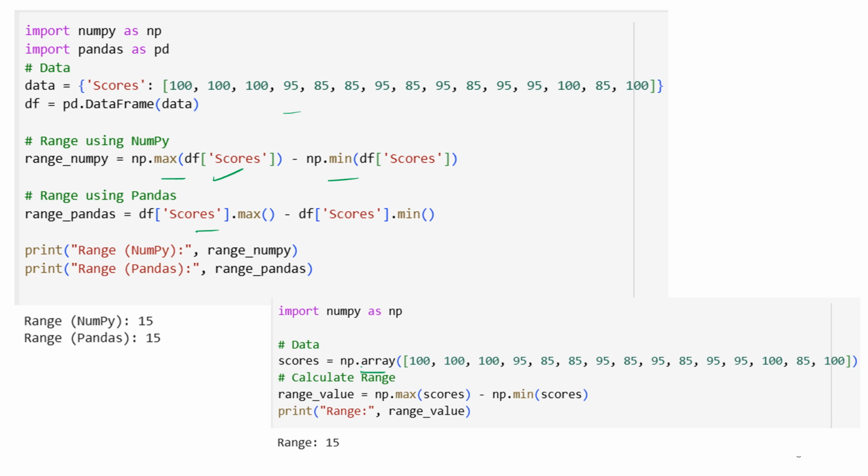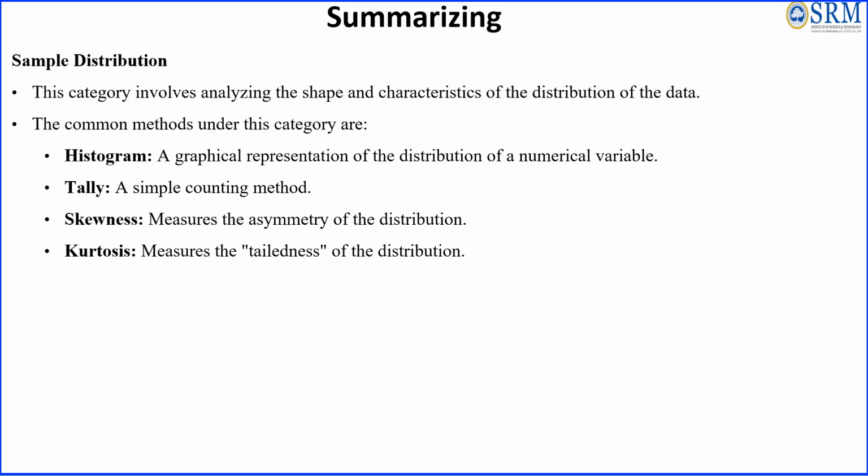So we have finished centrality and dispersion. Next, we will consider the sample distribution, whether it's a histogram or tally, and skewness and kurtosis. We'll see one by one. A histogram is a graphical representation, and tally is a simple counting method. Skewness measures the asymmetry, and kurtosis measures the tailedness, which means the tail thickness.